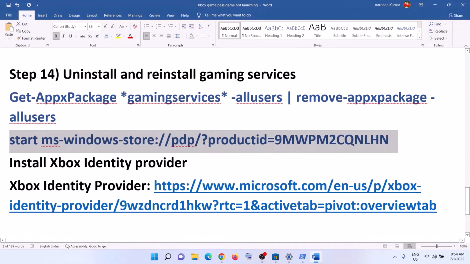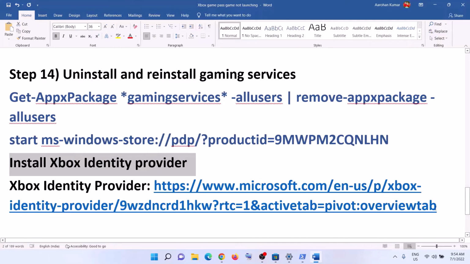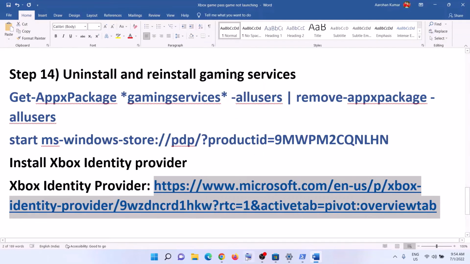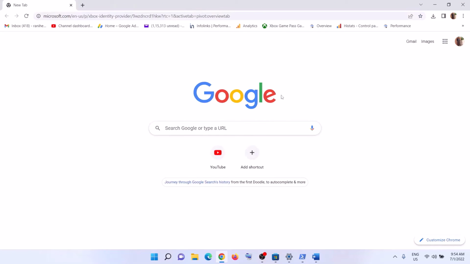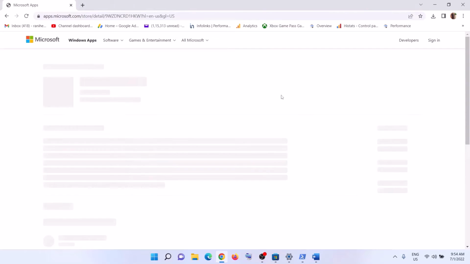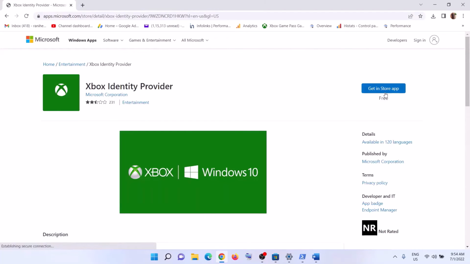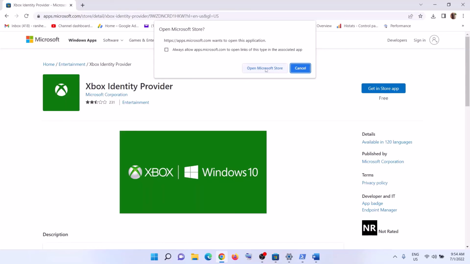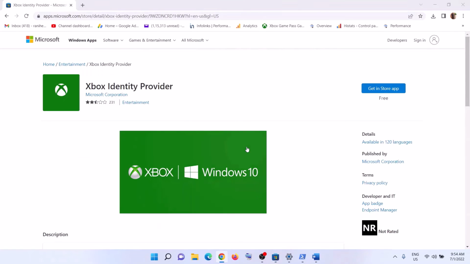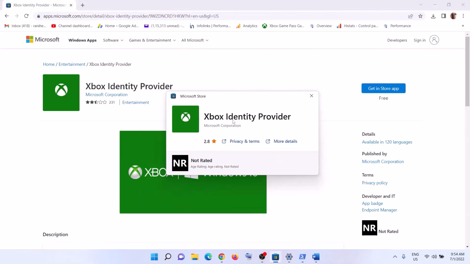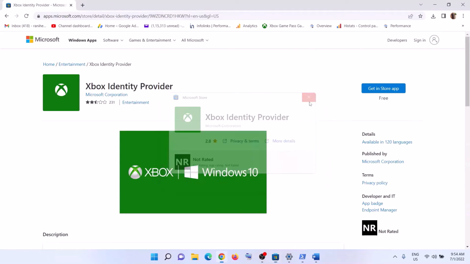Now the next step is to install Xbox Identity Provider. So copy this link. The link is provided in the video description. Open this link in a browser. It will take you to Microsoft website. Click on Get in Store app. Now this will prompt you to open Microsoft Store. So click on Open Microsoft Store. If Xbox Identity Provider is not installed, over here you will see the install button. If you don't see the install button, that means this is already installed. So if you see the install option, click on install. If you don't see it, just ignore it.